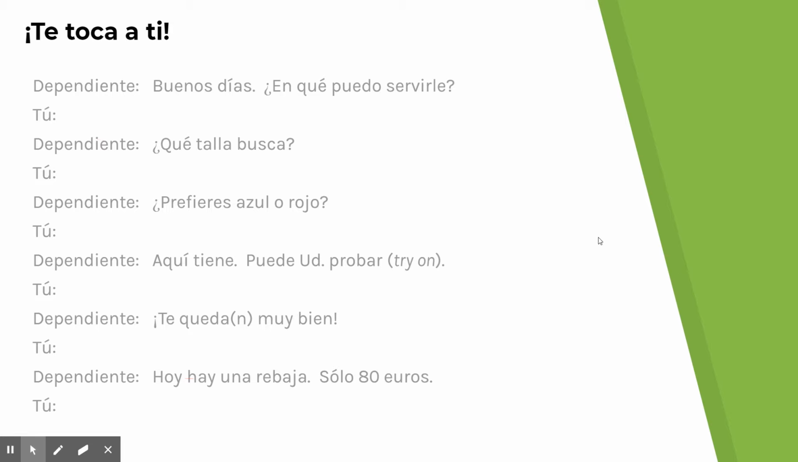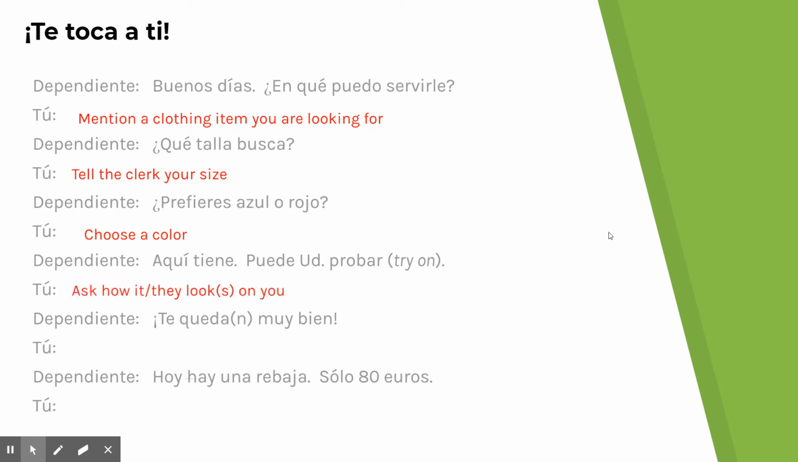So I'm going to give you some hints here. For this first line, you're going to mention a clothing item that you are looking for. After ¿qué talla busca? You're going to tell the clerk your size. ¿Prefieres azul o rojo? You're going to choose a color. ¿Puede usted probar? Once you've tried it on, you're going to ask the clerk how it looks on you. The clerk will tell you that they look awesome. This is when you need to ask how much it costs. You hear the price, and you will decide whether you want to buy it or not.